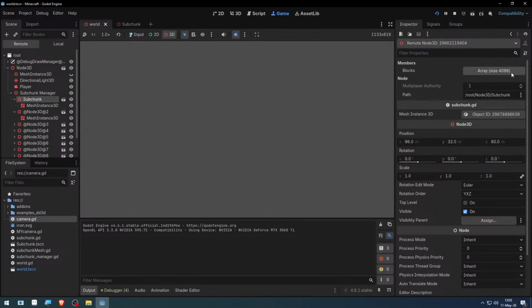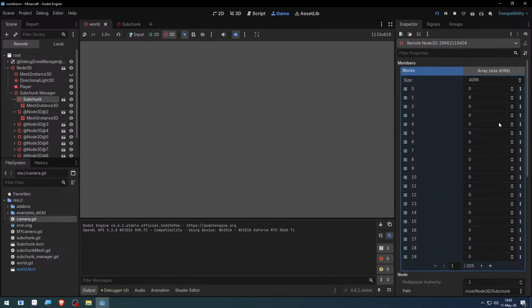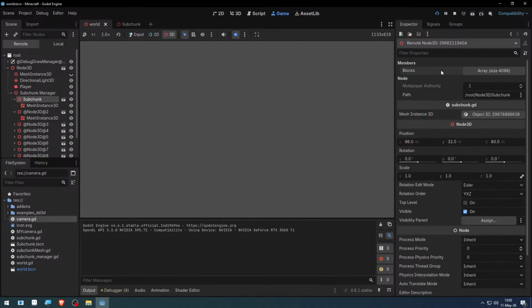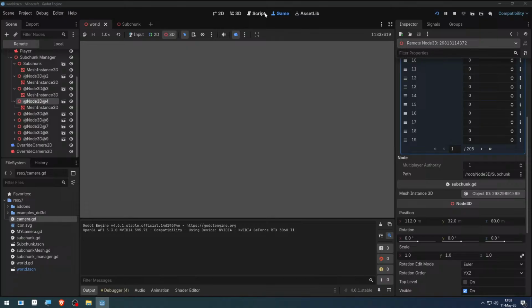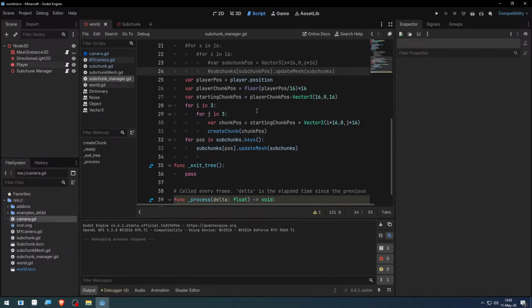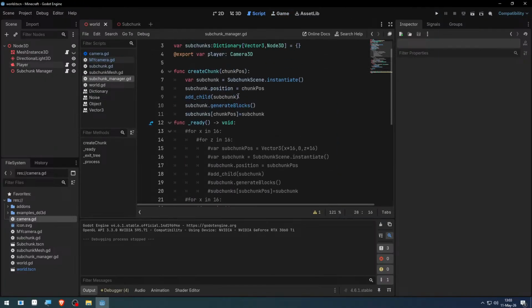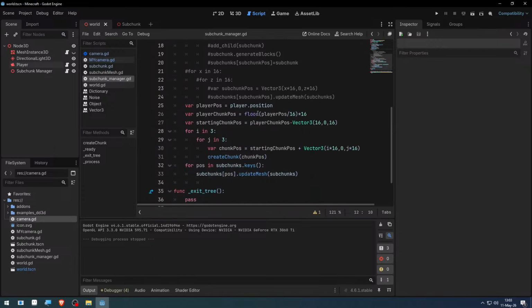Okay, let's look at the subchunk. Yeah, it has an array of zeros. Yeah, the blocks are zeros. Interesting. That's why nothing is generating. Everything is zeros. Okay, that makes sense. Here on ready, I go through all of them. Let's debug here.